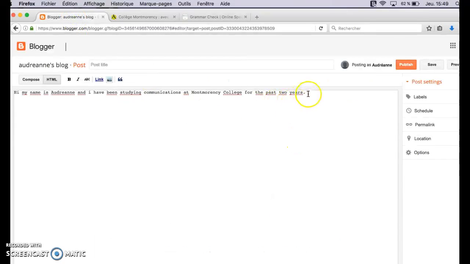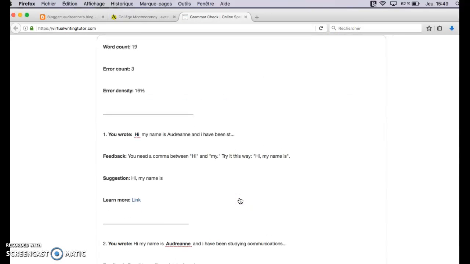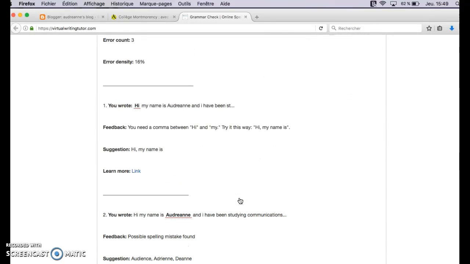First of all, you go copy your text and you paste it on the Virtual Writing Tutor in the text area. Usually I go check my grammar first. So it said that I have 3 errors, but one is my name, so I only have 2 real mistakes. When you see your mistake, you can see the feedback and the suggestion.